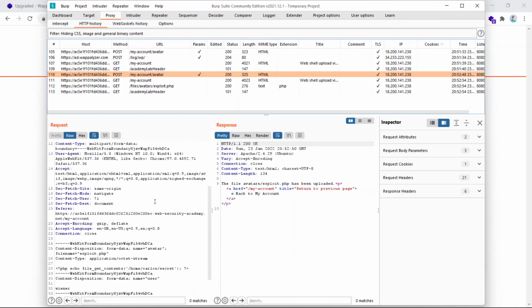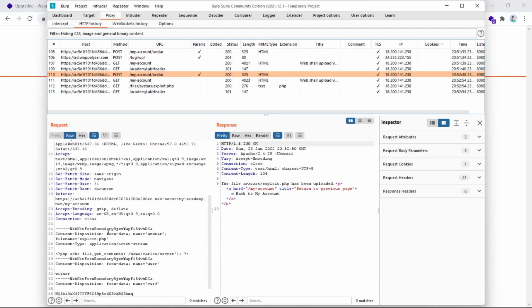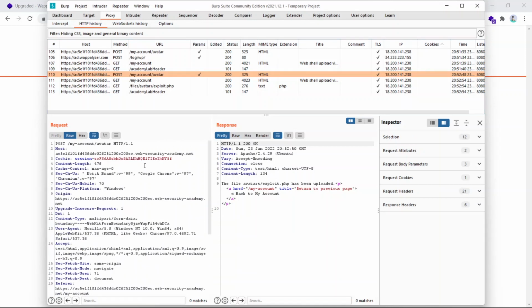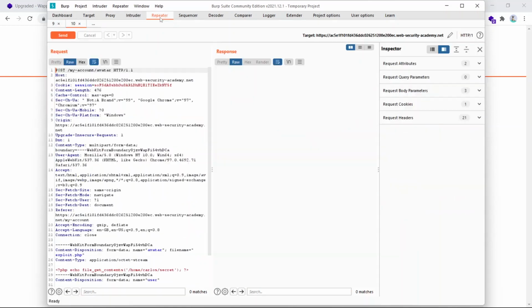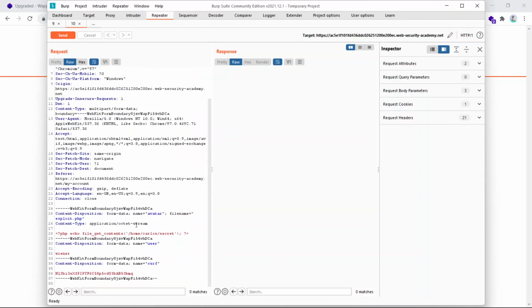Scroll down here to Content-Disposition and you see exploit.php. So that's the one we want. Right click, send to Repeater. Over in Repeater, now we want to scroll down here in this request back to Content-Disposition. And we're going to add the traversal characters to the file path. So after filename= and then the quotation marks there, you want to do dot dot and a forward slash. And then send that off.